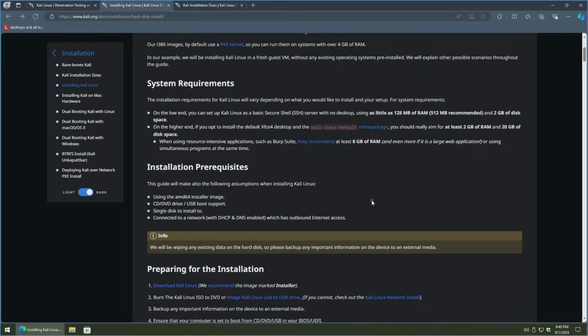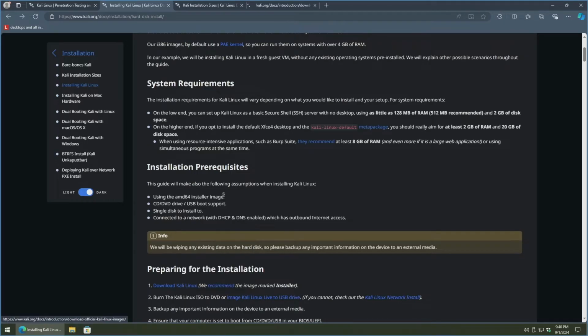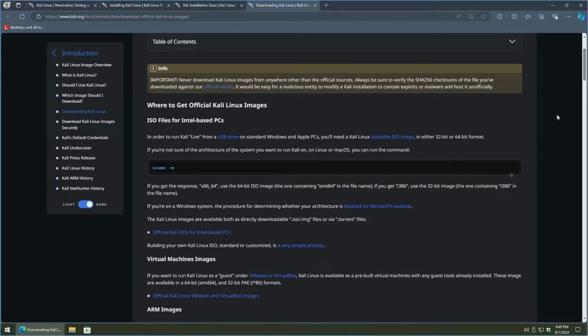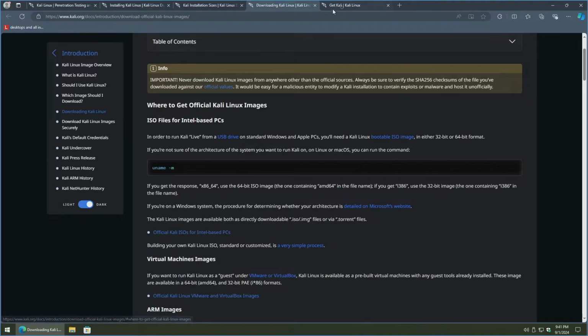So moving on, let's start the process of downloading the Kali Linux ISO. So in the preparing for the installation, number 1 here, download Kali Linux. So let's right click on this, click on open link in new tab, and we'll scroll down here. So you do have a number of options, but for the sake of today's video, we are sticking with the Kali ISOs for Intel-based PCs. So I'll right click on this, open link in new tab as well.